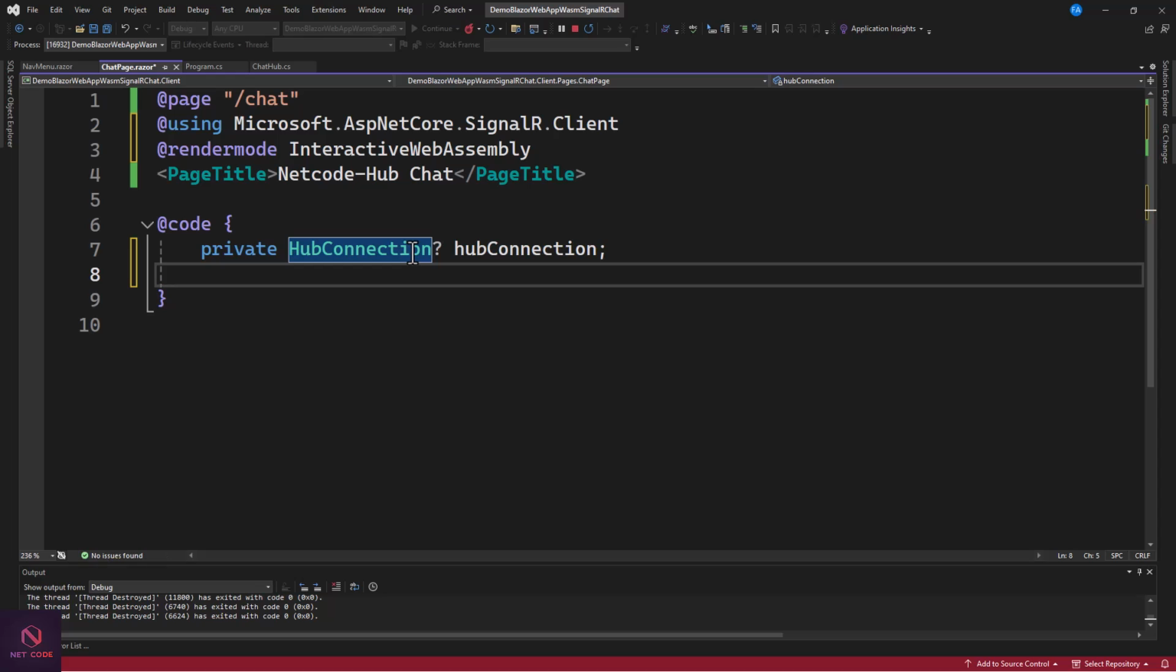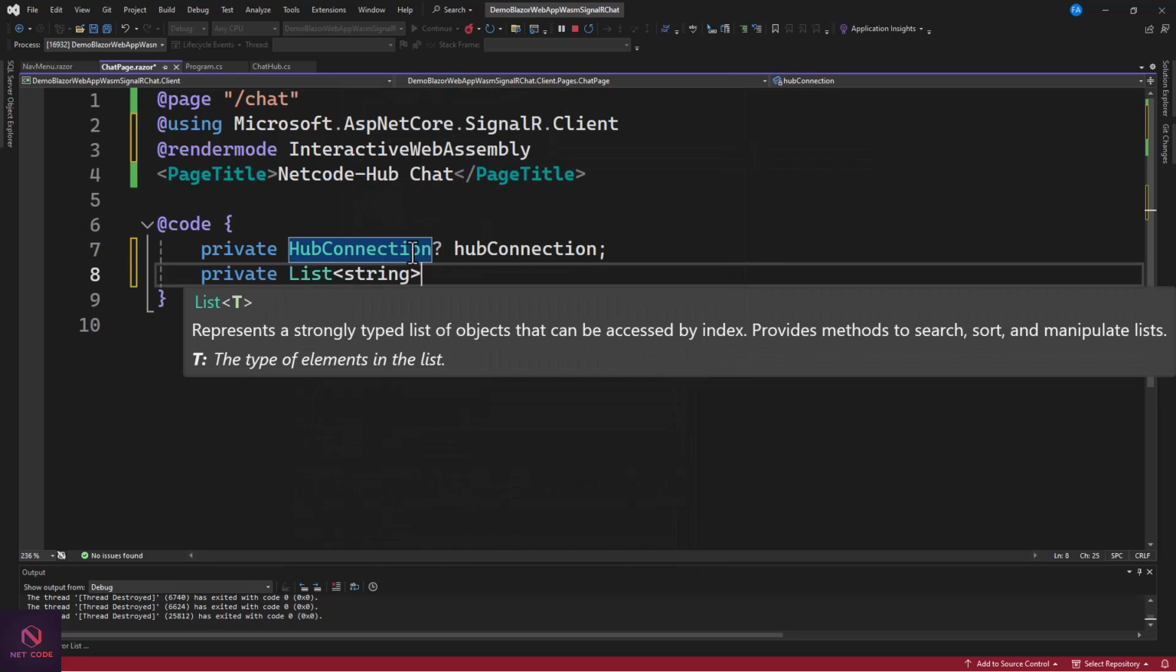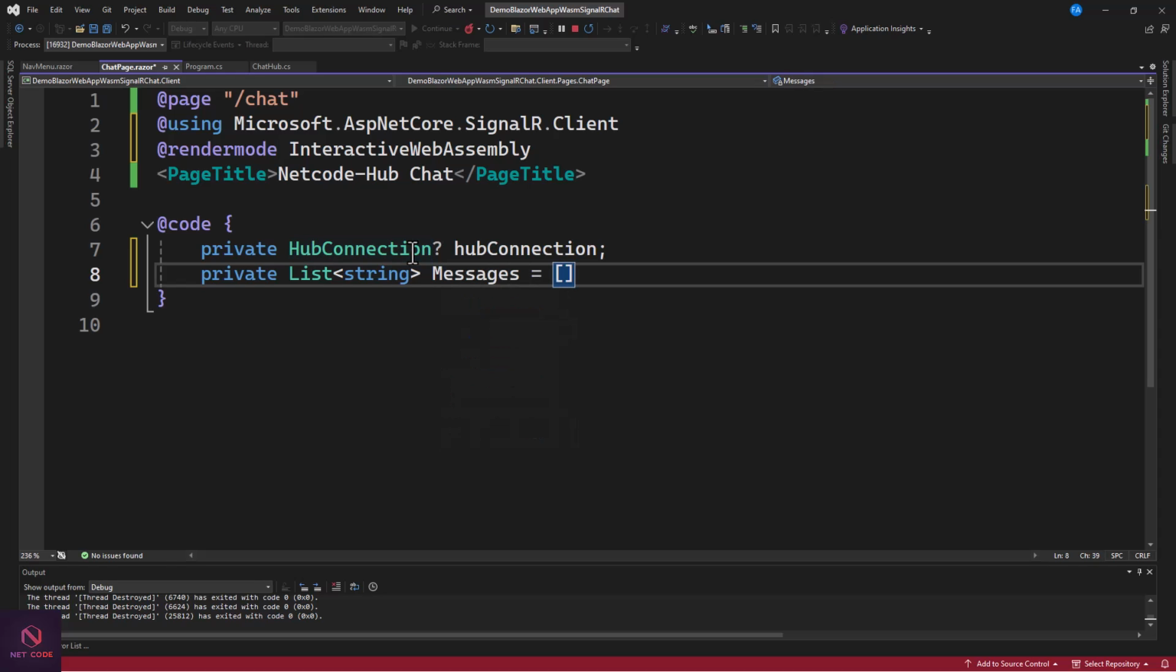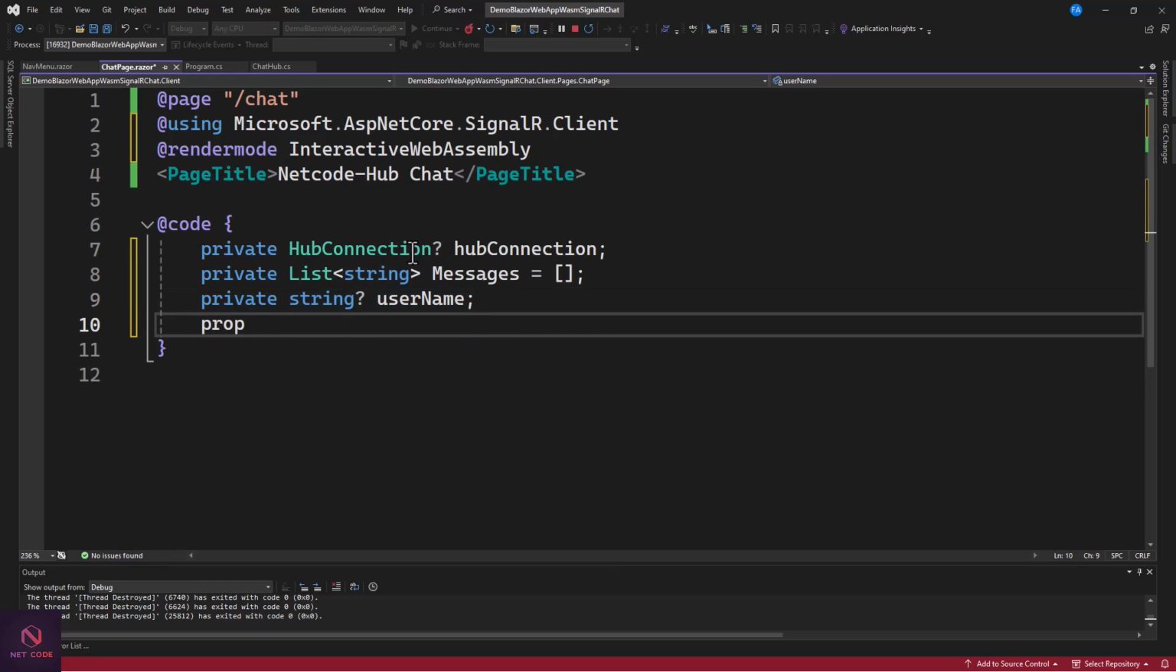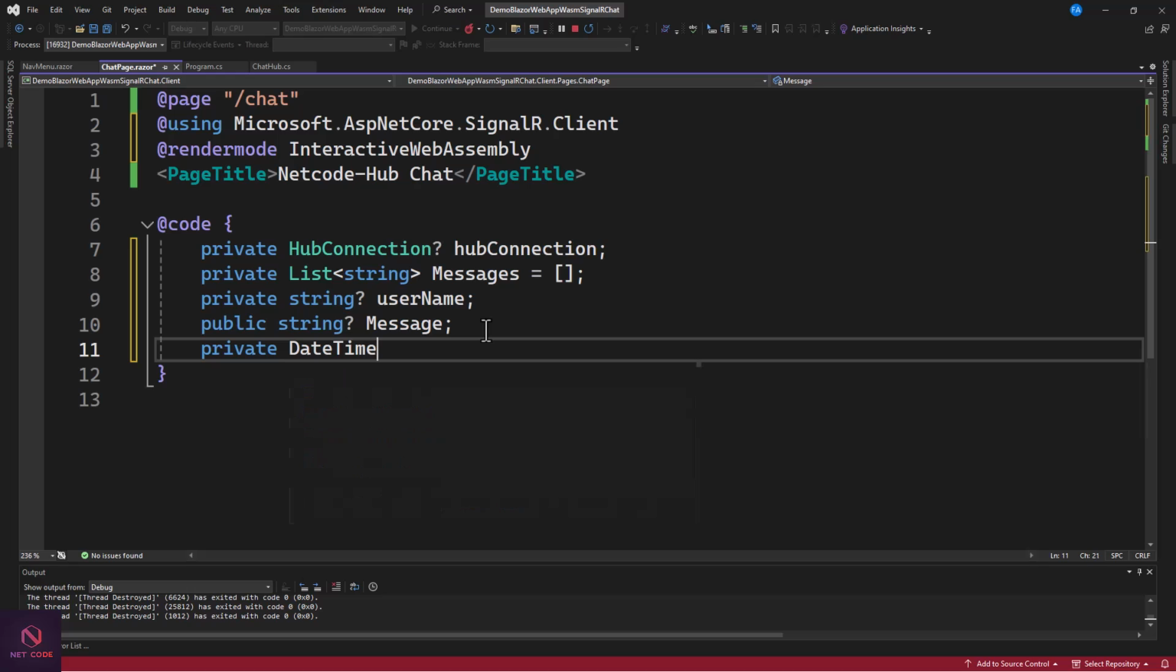Aside from that, maybe we can have a list of messages. So let's say this is a private List of string, and we say this is messages equal to new, an empty array. And we can have a private string username, let's make this nullable, and we can also have another one. So this is string message, and the last one is a private DateTime, and here we can say this is date. Okay, so this is what we have now.